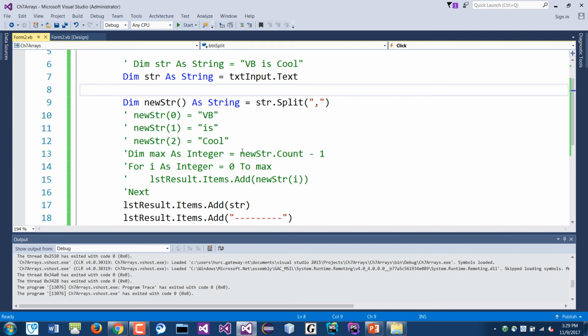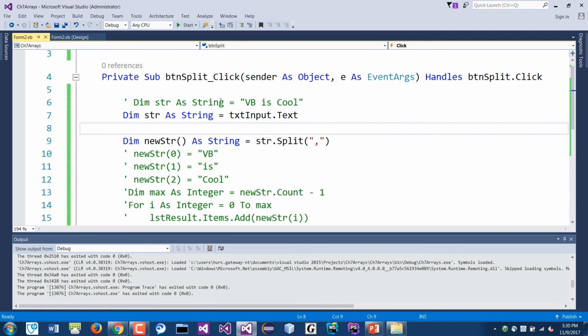Okay, so that's how you split a string and then put it into an array, so that you can now manipulate the array for whatever purpose. And the reason why I show you this is because of the assignment for this part.